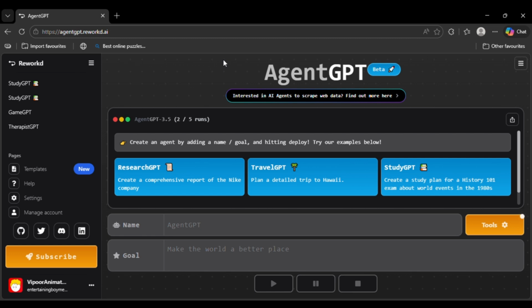Now, first things first, you can just simply open up your AgentGPT website. So once you've opened it up, you should be under this interface right here. So make sure you are logged in. So we have also created various videos regarding AgentGPT. So make sure to watch it.